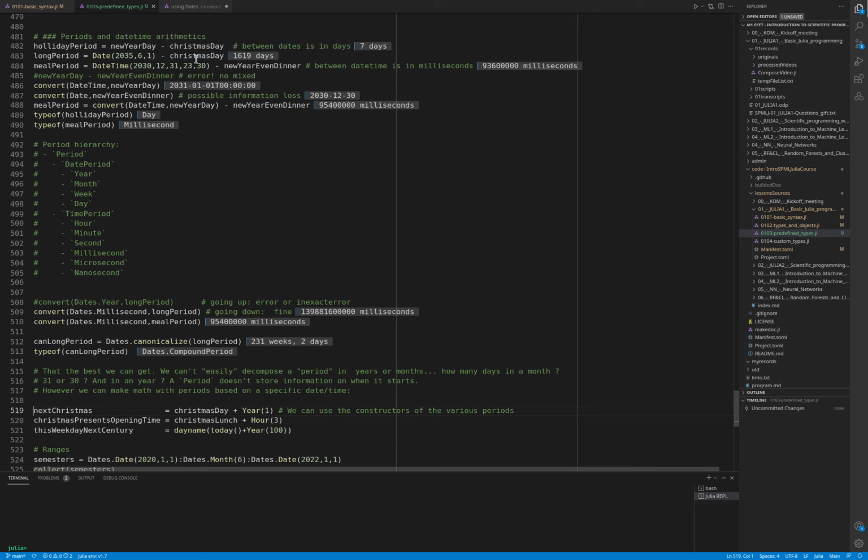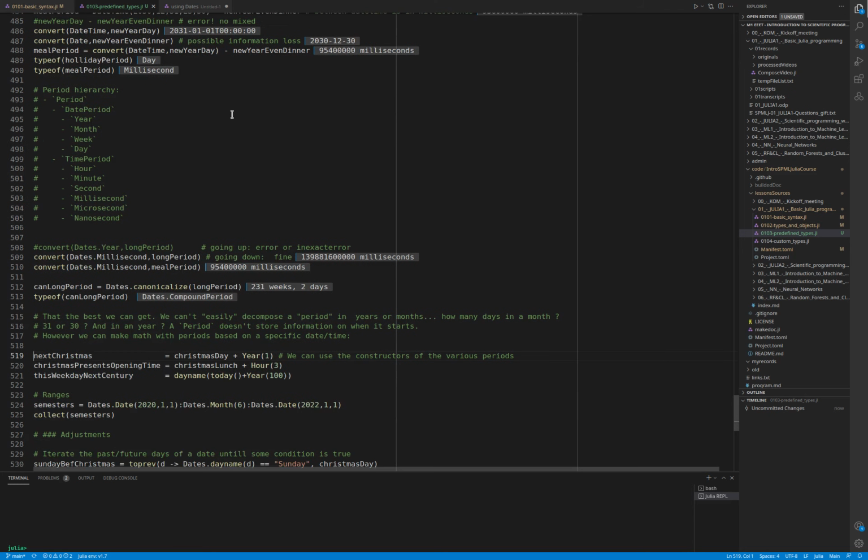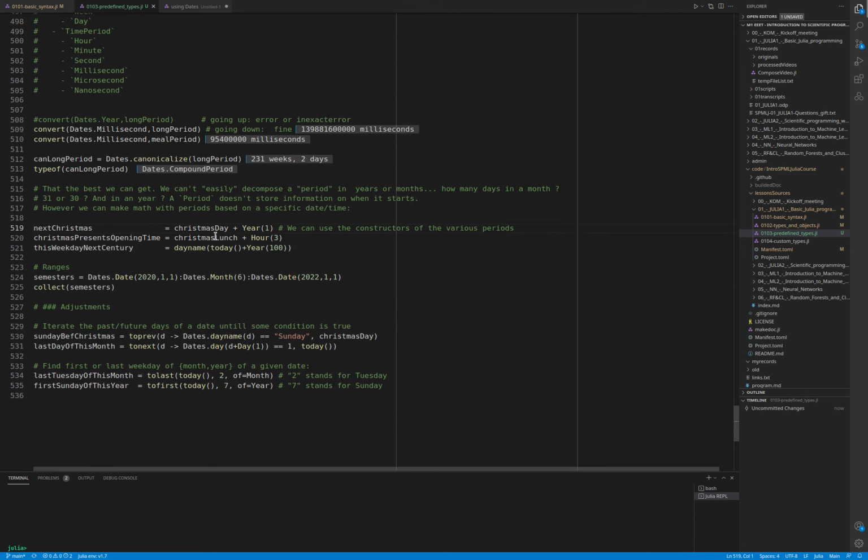So a period doesn't allow you to easily export the number of years, number of months, and so on, but it is very useful to do arithmetic with dates, because when you sum a period to a date, and you create a period, for example, with the constructor here, you know exactly which date it is, and so plus 1 year where you go, or plus 40 days where you go, because you have a reference to exactly when the period started.